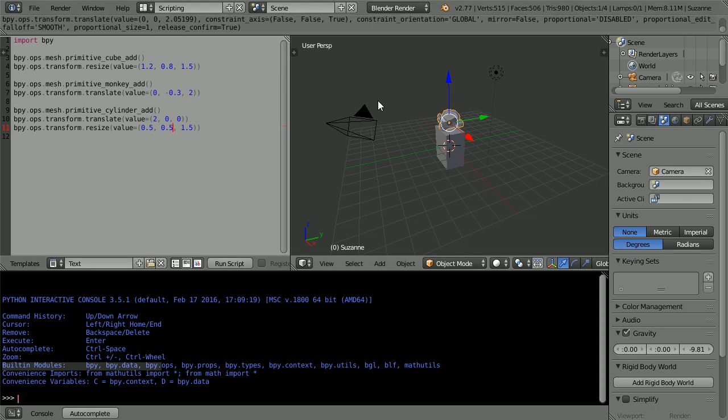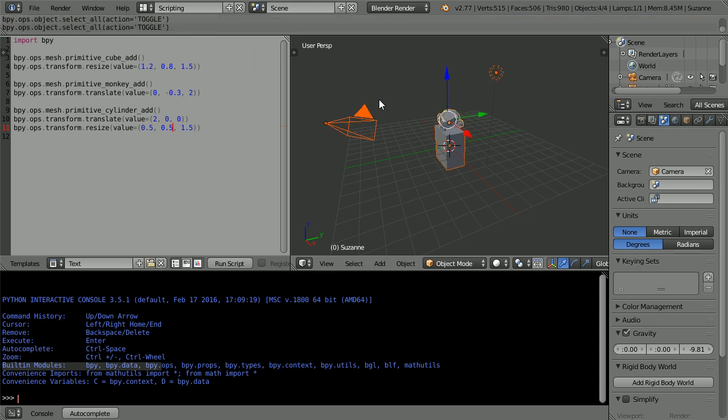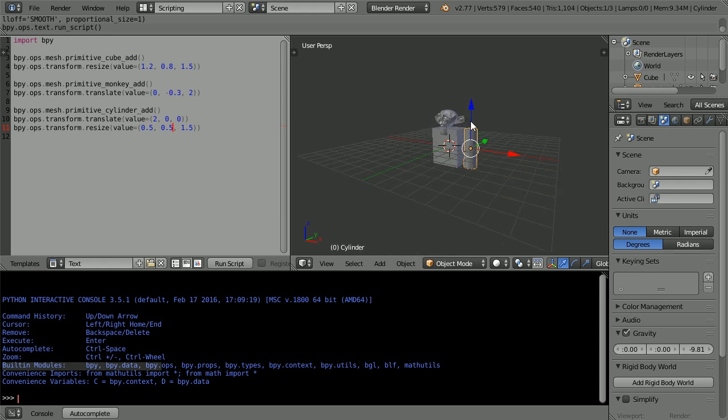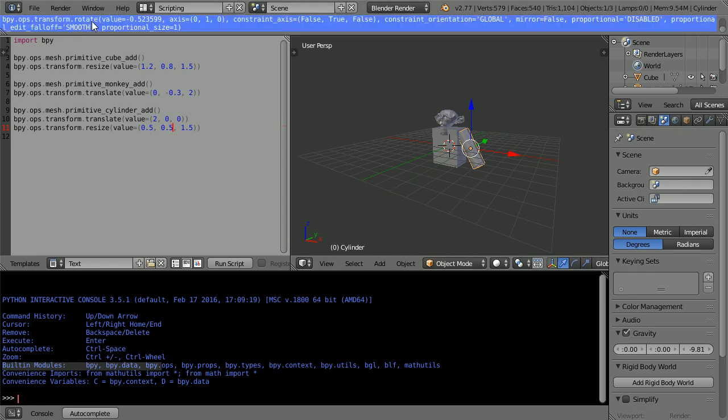For speed, I'm going to delete everything in the scene. Press A twice to select all. Press X to delete. To test the script, click Run Script. Everything looks okay, but I want to put the arm on a slant. Press R to rotate. Y for the y-axis, -30 and enter. Click on the command to select it. Control and C to copy and paste it into the script.